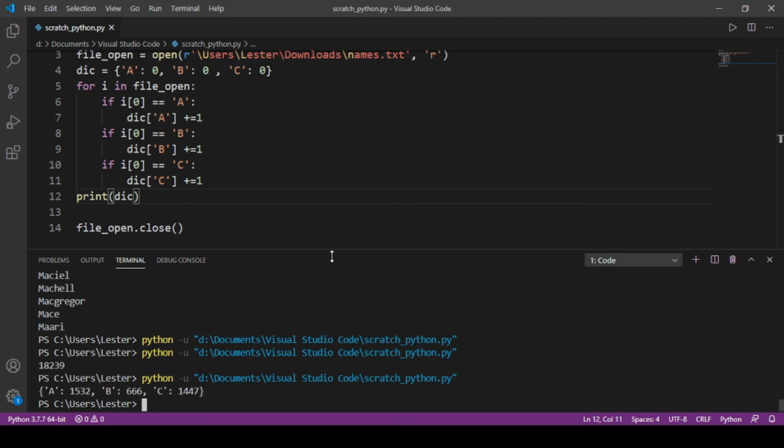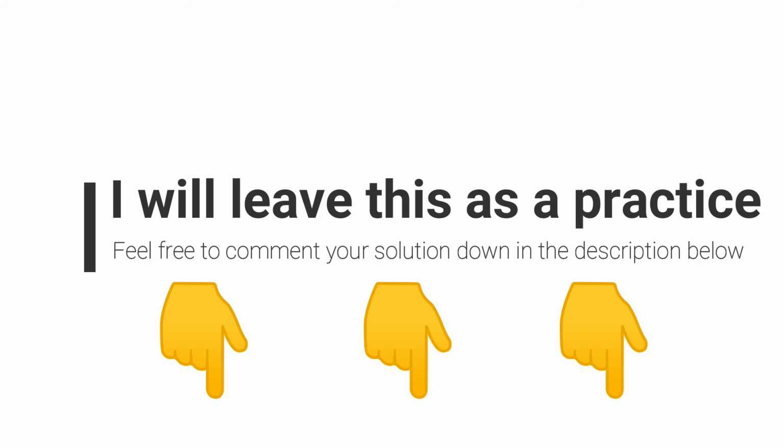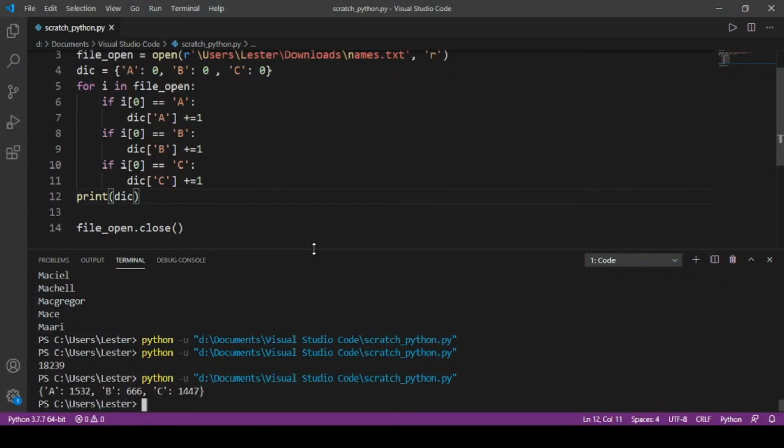So how can we generalize this? Today I have shown you how powerful the open function is, the built-in file handling of Python. It can do all sorts of stuff.